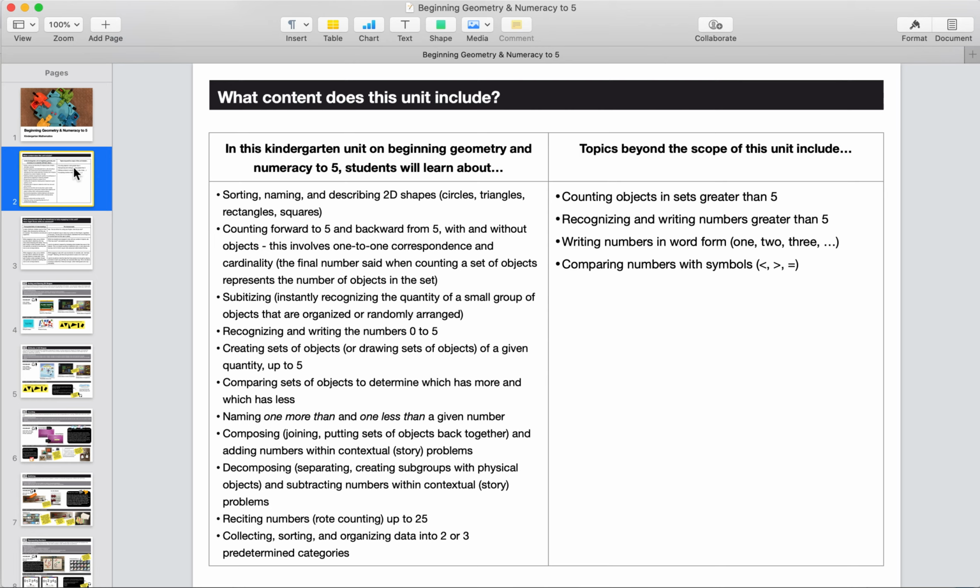So on the left, we learn about how the students will sort, name, and describe 2D shapes, counting, subitizing, recognizing numbers, all the way through collecting, sorting, and organizing data into 2 or 3 predetermined categories. On the right, notice that the students are not expected to count objects in sets greater than 5, not in this unit. They're also not expected to recognize and write numbers greater than 5 or write numbers in word form. When they compare numbers, they should use words, but not the symbols greater than, less than, or equal to. Not at this point in kindergarten.